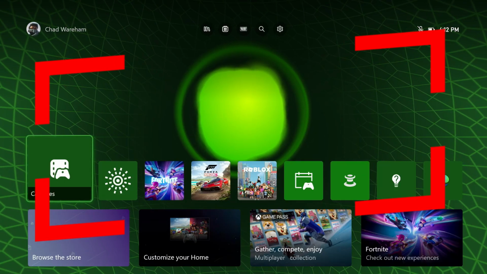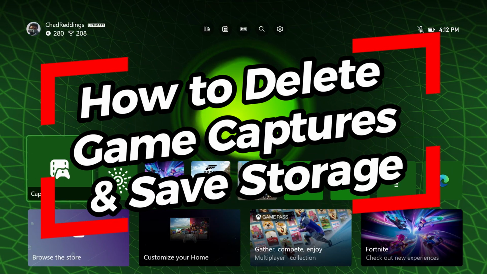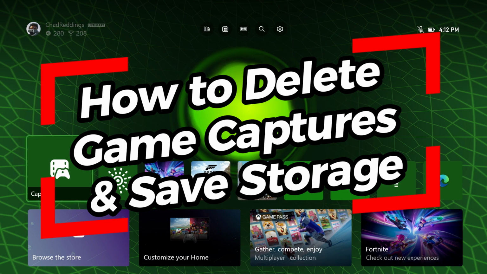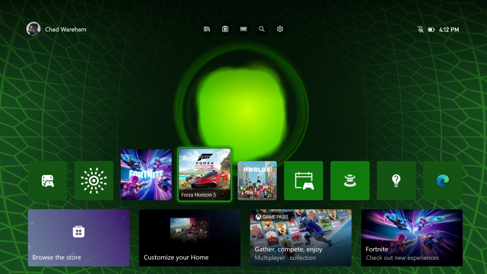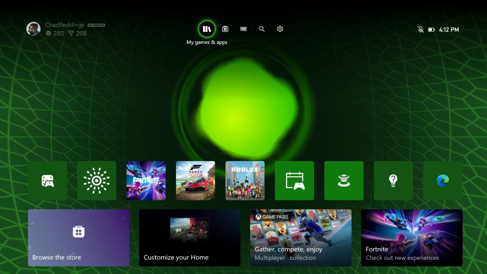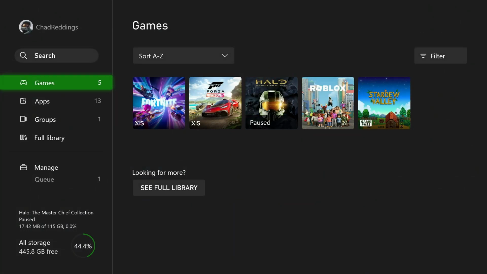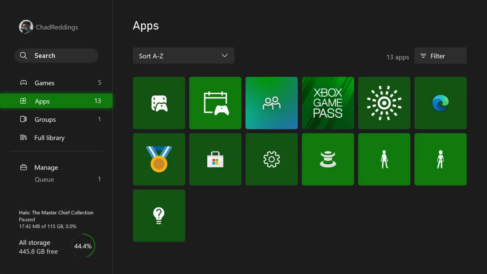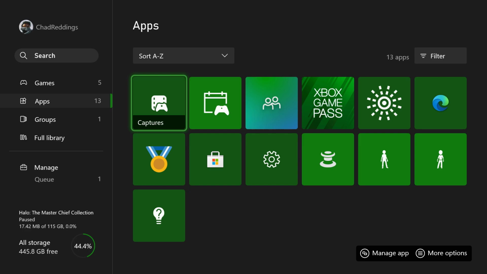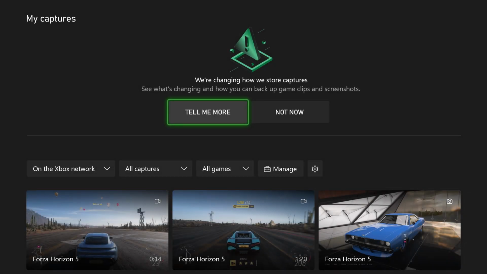In this video, I'm going to show you how to delete game captures on your Xbox Series S or X to save space. So the first thing you want to do is select My Games and Apps in the top left corner. Then we're going to scroll down to Apps, and you want to look for this picture here, which is Captures. So let's open this up.